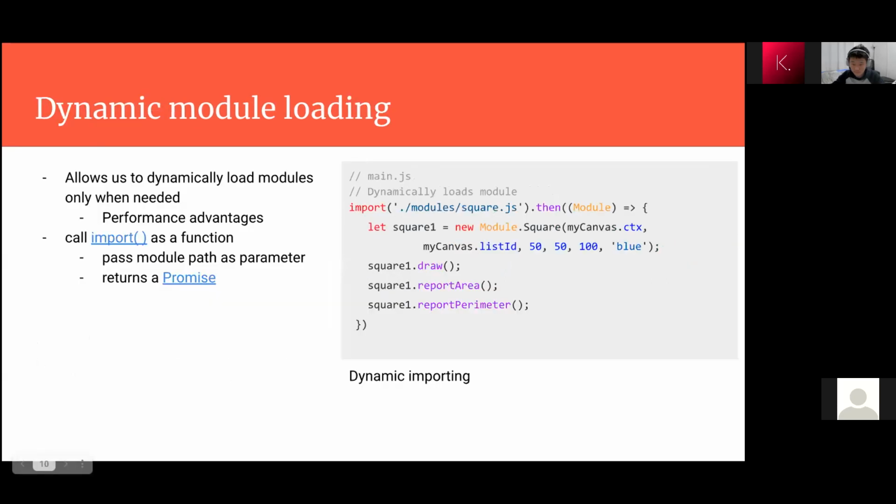Okay, and then finally, we might use dynamic loading for our project as well. Dynamic loading essentially just allows us to load modules whenever we need it to. This is as opposed to loading all the modules up front, which is what we'd be doing in the previous examples, where we just had all of our imports at the top. So this leads to some obvious performance advantages.